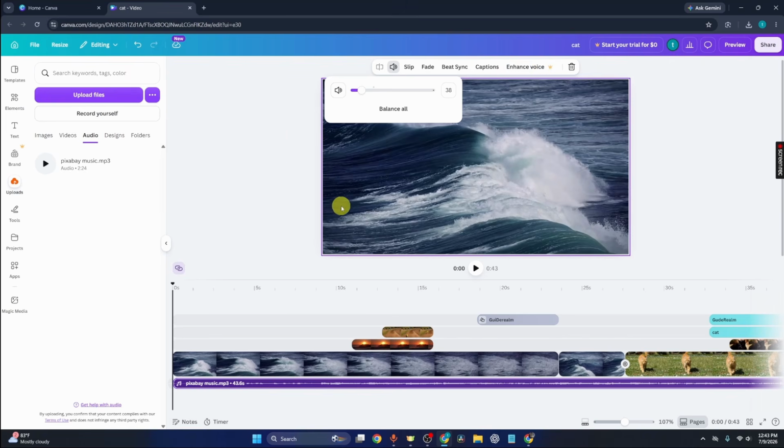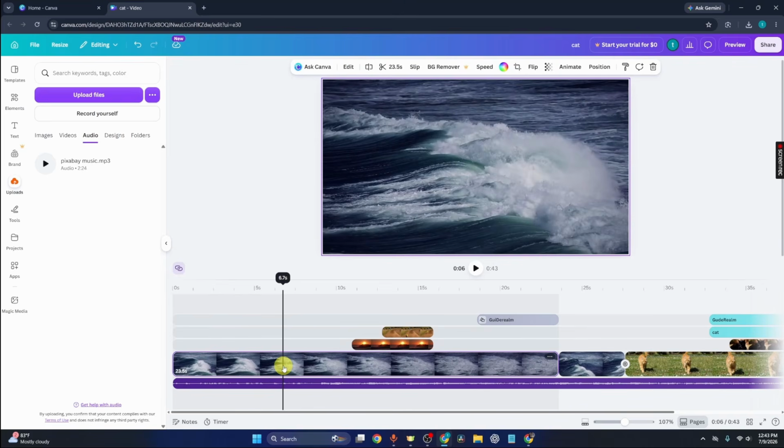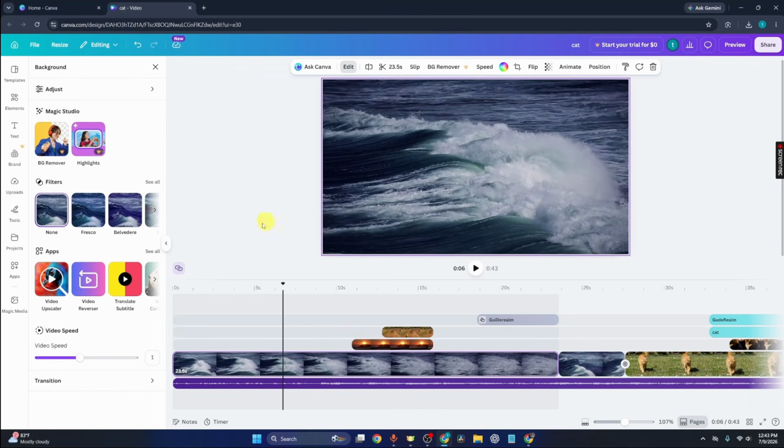With your footage, text, and audio all in place, the final layer of polish is color grading. Just select any clip that you want to color grade, and then open the edit panel for that. And then it will give you access to a range of preset filters, each with an adjustable intensity slider to dial in exactly how strong the effect looks.